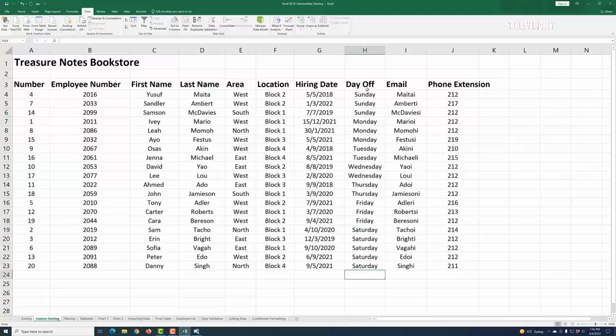Now I know that 3 people are off on Sunday, 3 are off on Monday, 2 are off on Tuesday, and so on and so forth. If I come to this data, I quickly just want to know who's not working on Saturday. I just have to go down here to the last 5 and see that Sam, Erin, Sophia, Peter, and Danny are not working on Saturday. So I can make my decision either as a manager or as a scheduler. That is how to custom sort your data.